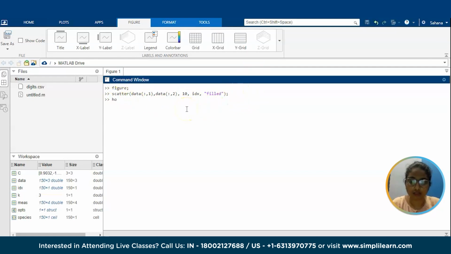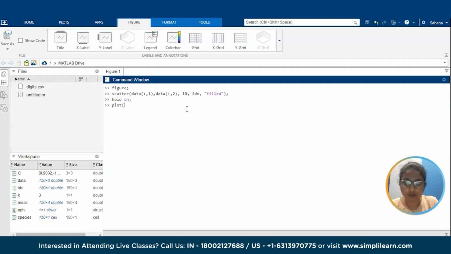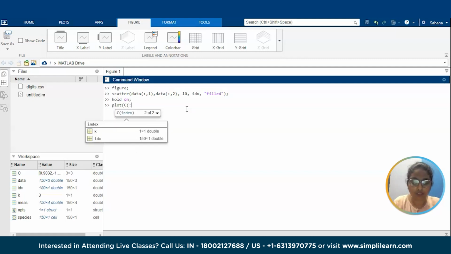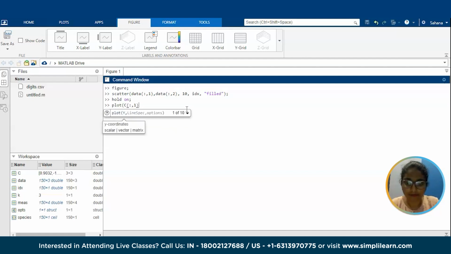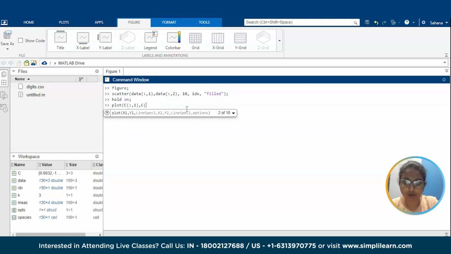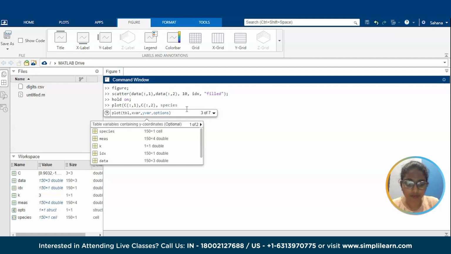enter. Now I'll say hold on, hold on, and using plot, I'll also plot C, that is C of entire row comma 1, and the same as C of, capital C of entire thing comma second one, and I'll mention all the parameters.